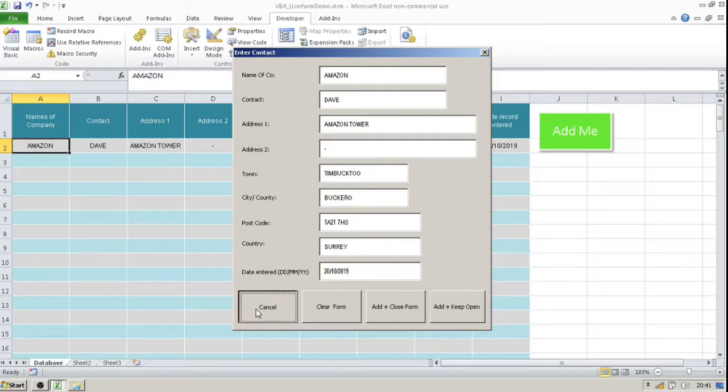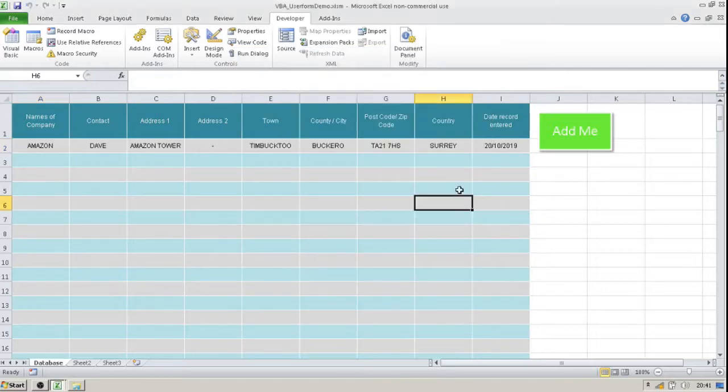Okay, so let's just close the form, and as you can see, it's entered into there. There's a couple of things that aren't actually right. First of all is the date here, because when you enter the date into the text box, usually it comes out as a string or it comes out in the US format. So I need to change that.